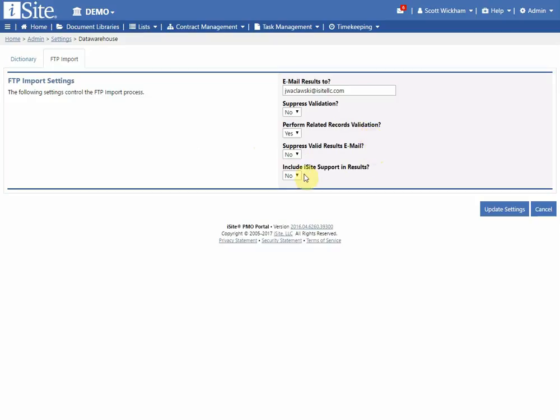Do I also want to include iSite support in the results? Typically, we would do that right at the beginning when we're setting up your contract. Once we understand that your IT folks know what the valid file formats are, and we have successfully sent files to your secure FTP site, we usually turn that off. We no longer need to be part of that notification process.